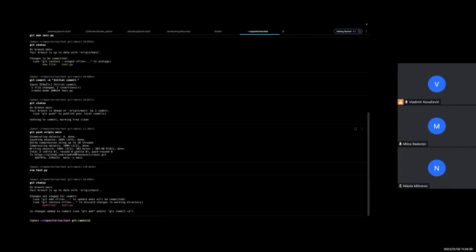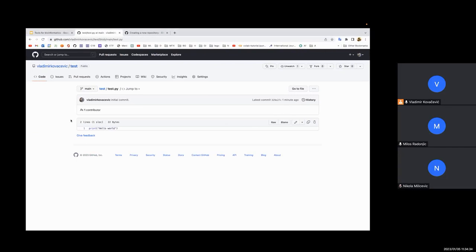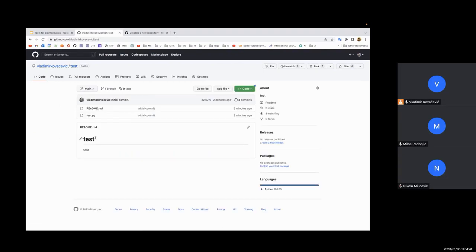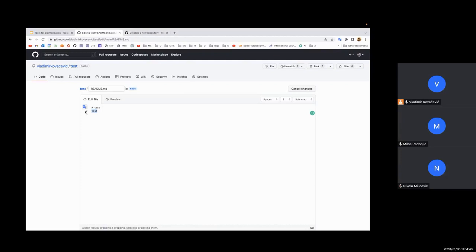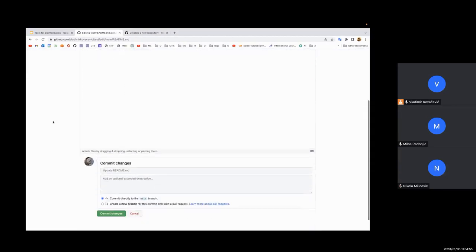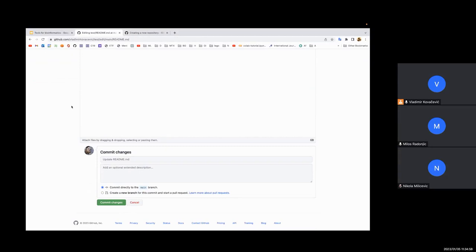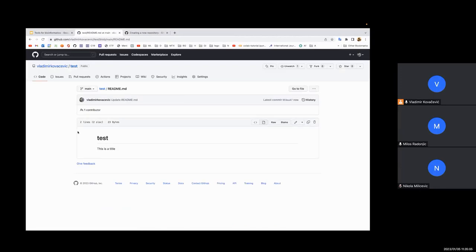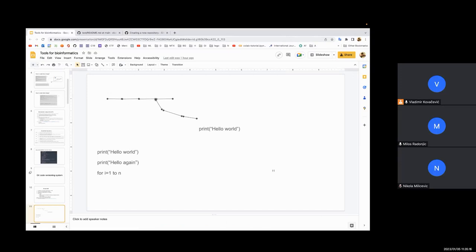And let me purposely create something that I hate when it happens. I will make modifications in the remote repository. So I will modify this README. This is a title. And I can actually create a commit from here. So I can commit the changes. Optionally, I can type the name, but I can just commit changes. And now this remote repository went one commit ahead of my local copy.